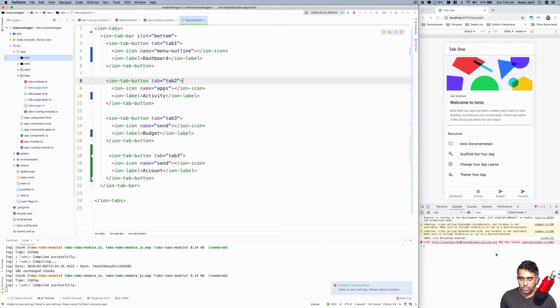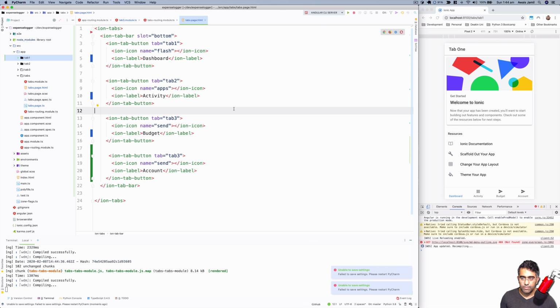Okay, we're not seeing any icons. It says localhost 8100 404 not found. So this icon basically is not there. For some reason, we're gonna have to stop the server, restart again, and that should be there. But for now, let's just undo. We're not gonna worry about any icons for now.